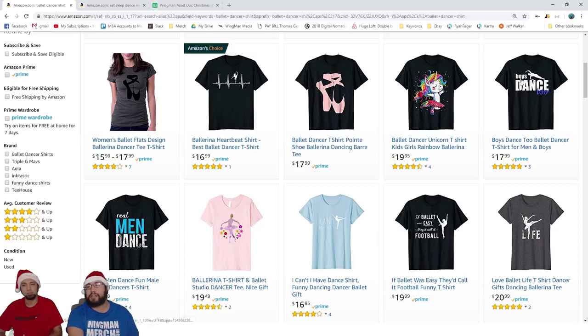And you can actually see that boys' and men's dance is something that's represented here as well. So maybe that's something we want to go after, putting that in our design somehow and using this blue color. You can see that that's standing out on top of these black shirts.